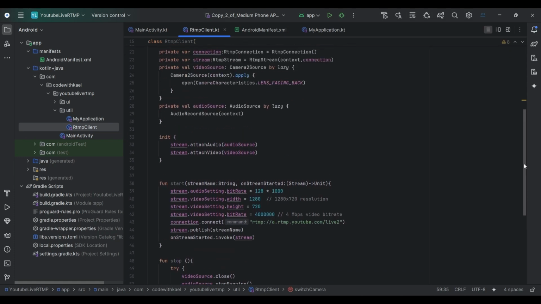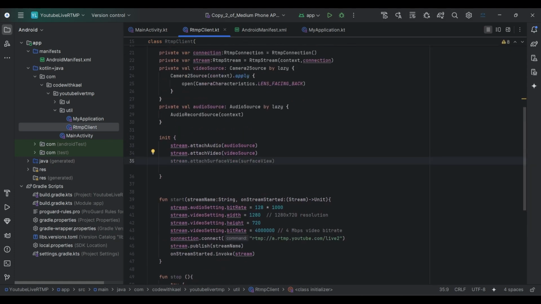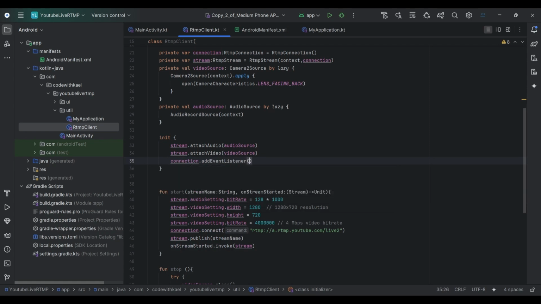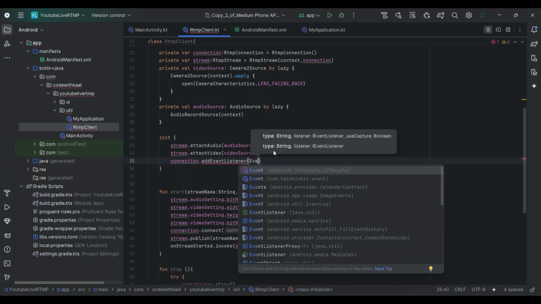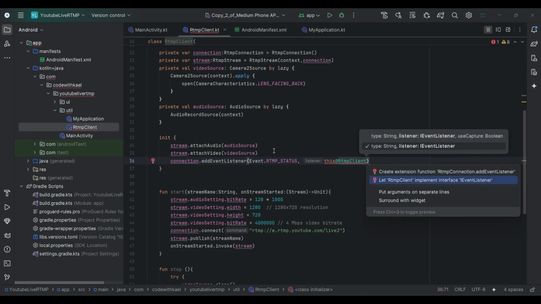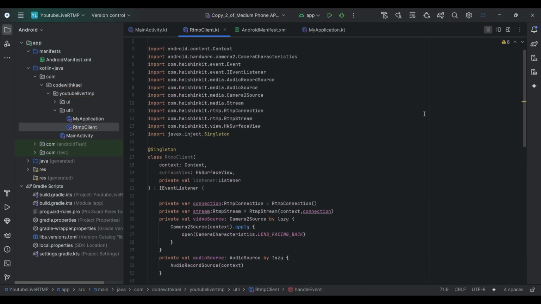Now, before we forget, we should be able to detect the stream events. So we should use the connection and add an event listener to it. Let's name it Events.RTMP_STATUS and make this class responsible for listening to the stream events. So let's RTMPClient handle events.